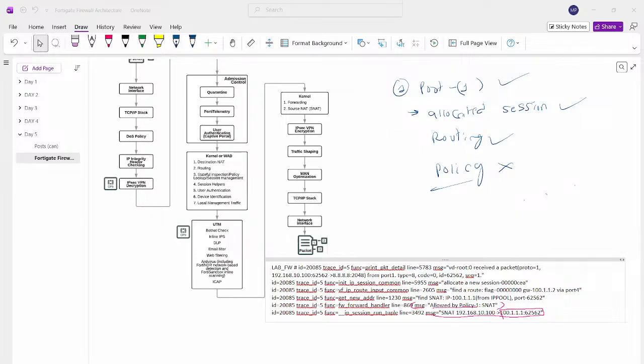But for now, if you focus on when the packet came in, it checked the session. If there is an existing session available, it will go to that. If no session is available, it allocates a new session. Then it will check routing. After routing is performed, it will check the policy. If the policy is allowed, traffic would be allowed. If the policy is denied, traffic would be denied. Okay, is it clear?